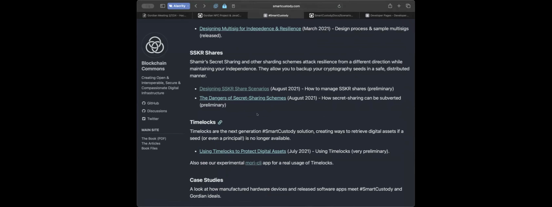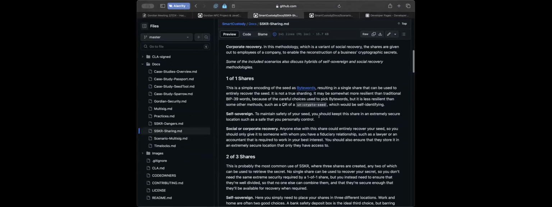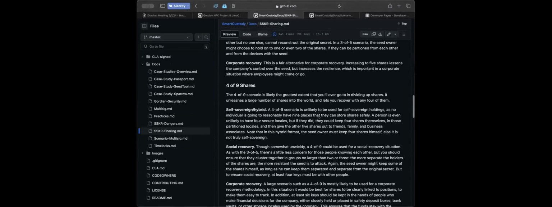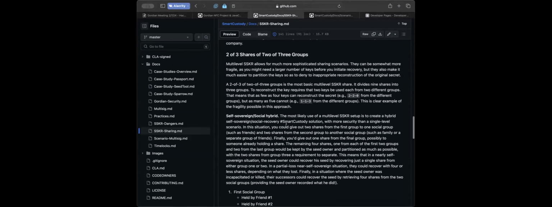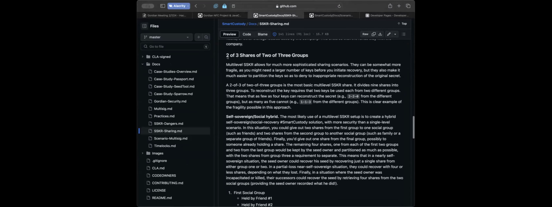So there's a whole bunch of other resources from when we were researching all of this. This is the old SSKR, which only stores seeds, but we discuss a variety of the consequences of, like, how does a 4 of 9 work? I'm particularly enamored of the 2 of 3 of 2 of 3.